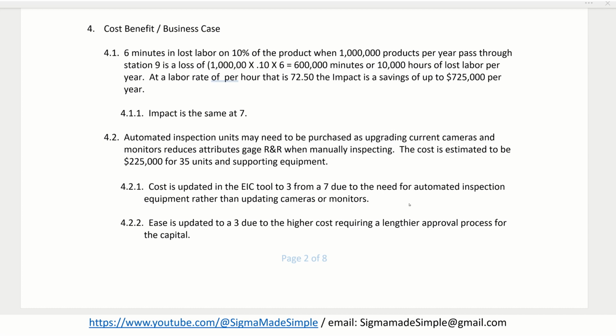But he found when he went out there the monitors were all different sizes, the cameras were all different types, they had different resolutions. It's just they were basically buying whatever was available at the time. So ease is updated to a 3 due to higher cost, requiring a more lengthy approval process for the capital.